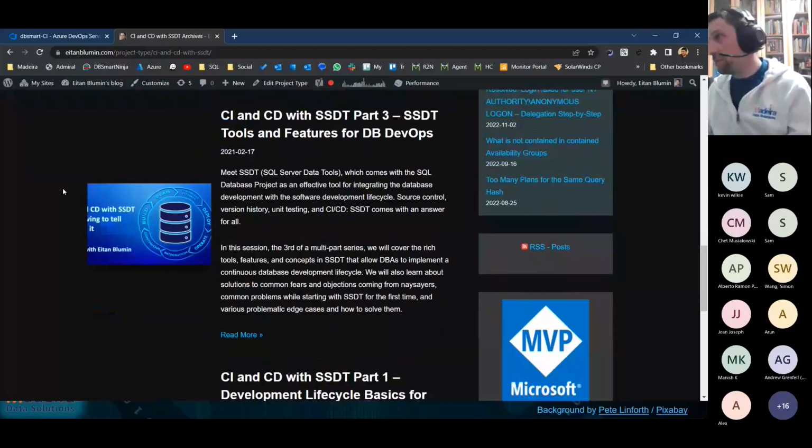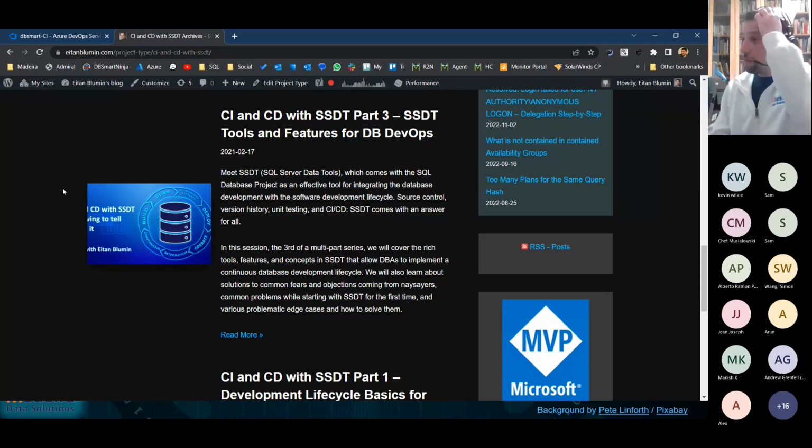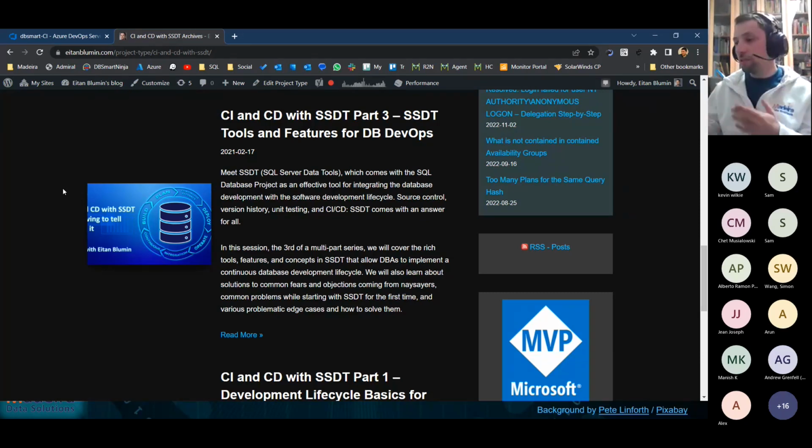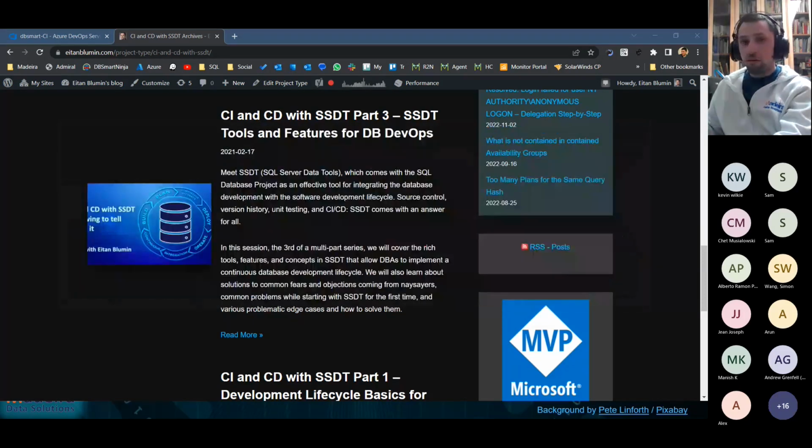And today's session is about the specific tools and features, essentially the set of tools that we have in SSDT for implementing DevOps for SQL Server databases. It will hopefully be demo heavy, if everything works okay. And it basically will be sort of a tour of the tool set, the environment, and so on.